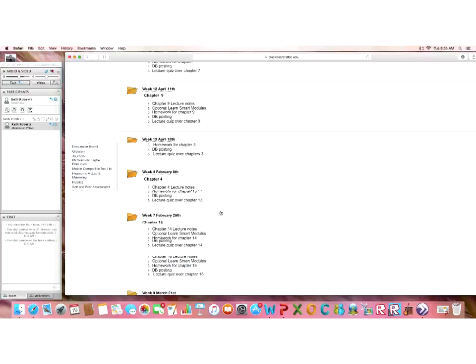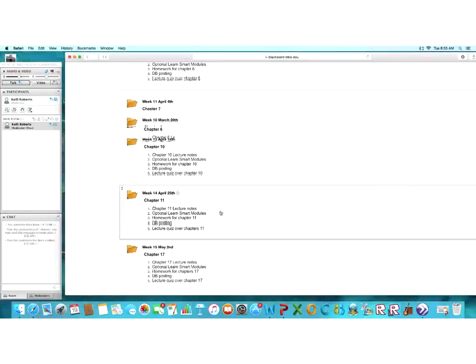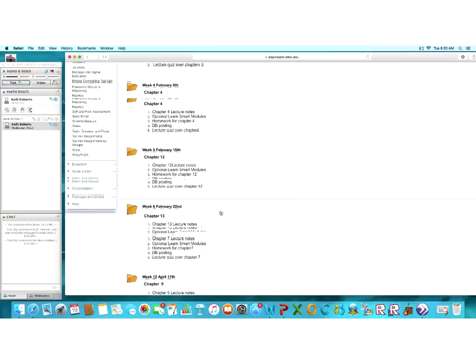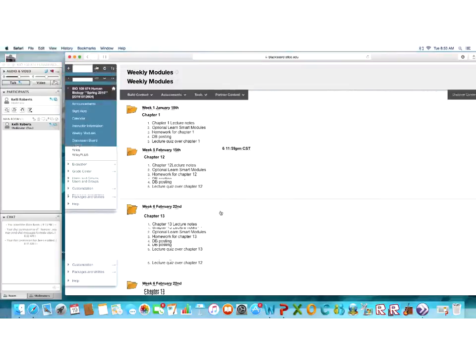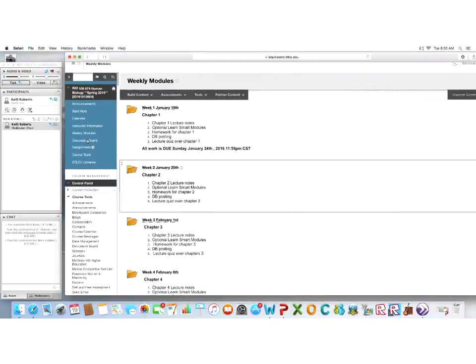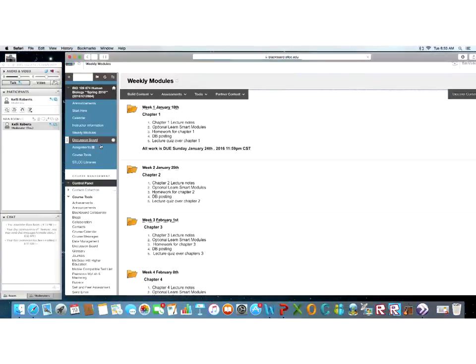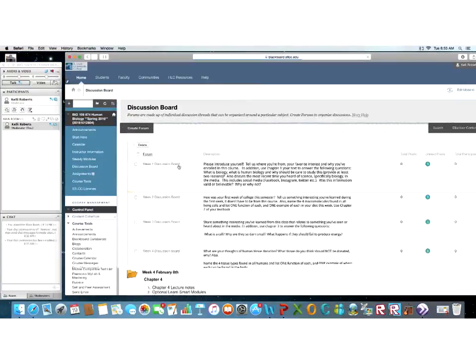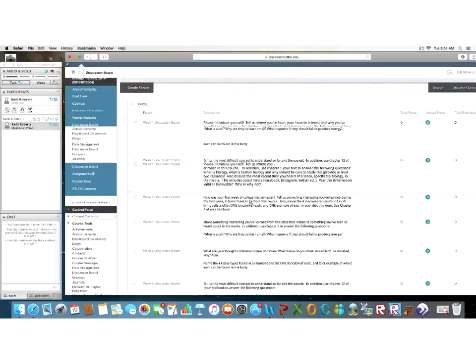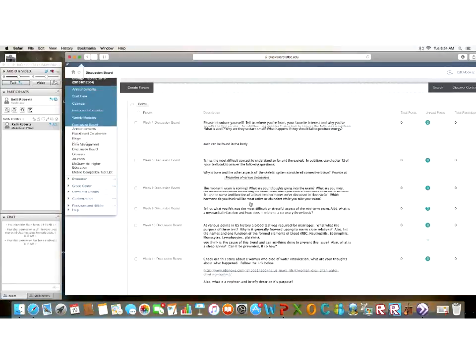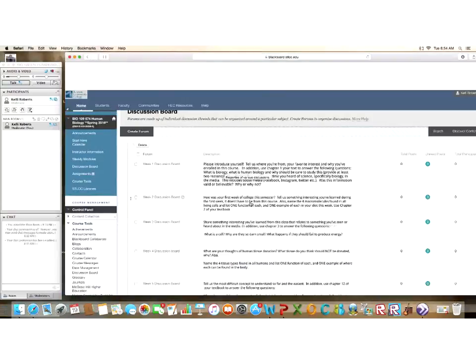As I said before, all of your modules, if you want to work ahead, you're more than welcome to. I wouldn't overwhelm myself, but if I had free time, I would do extra work. Your discussion boards are not only found in your weekly modules, but they're also going to be found in this discussion board so that you can log into that and answer, or even just preview what the next week's discussion is going to cover.